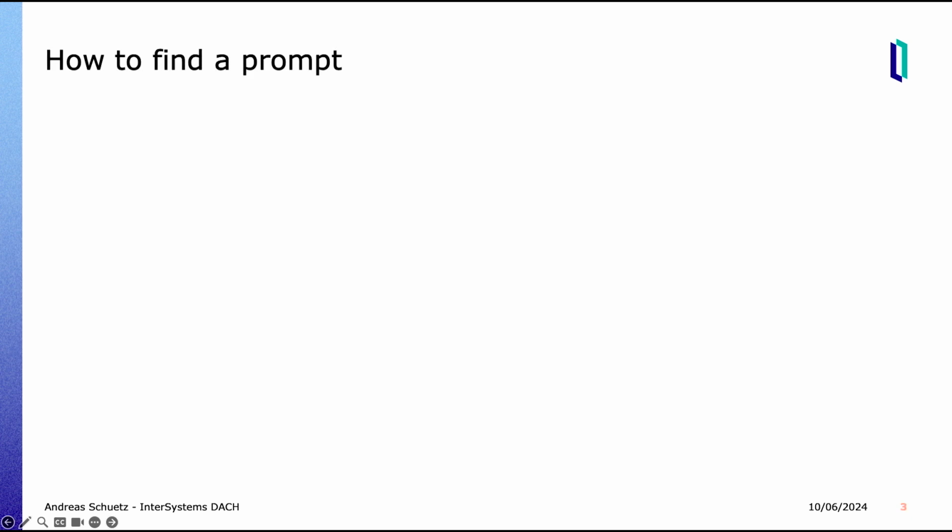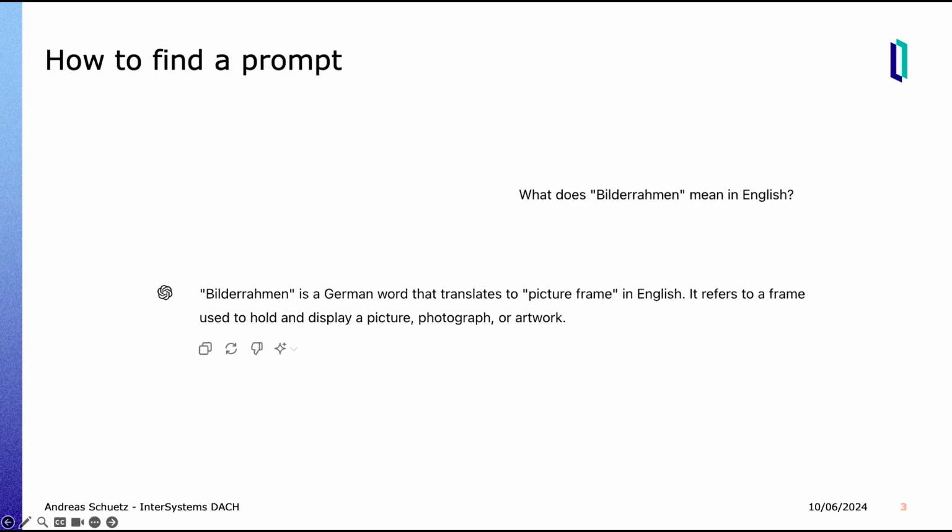Here's a quick example. Let's say we want to use a language model to do translation. And what we could do is just ask a model like ChatGPT, what does Bilderrahmen mean in English? And the model tells us Bilderrahmen is a German word and that it translates to picture frame. So for a human being, this is a really good output. But as I said, if we want to process the output in our application, we need to find a way to extract the relevant part from the output.